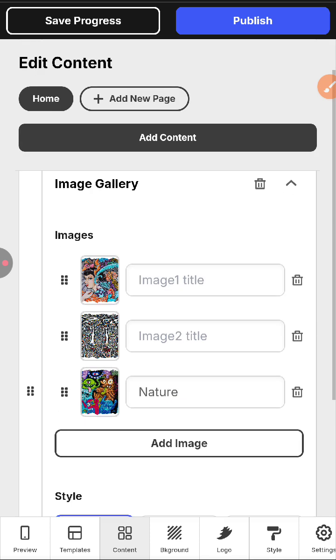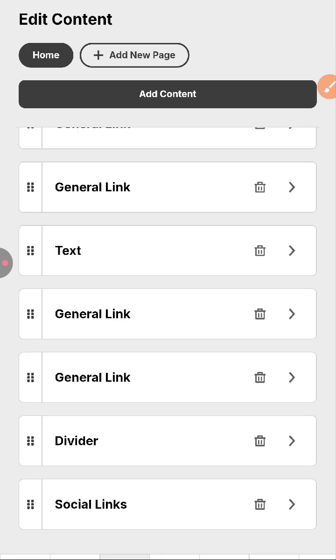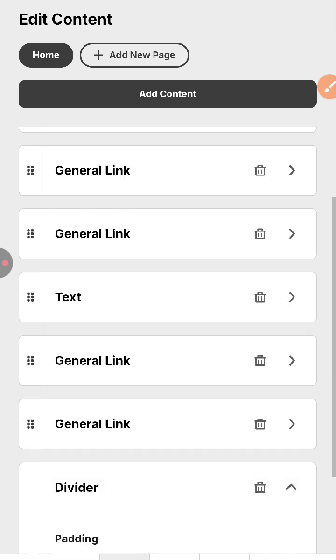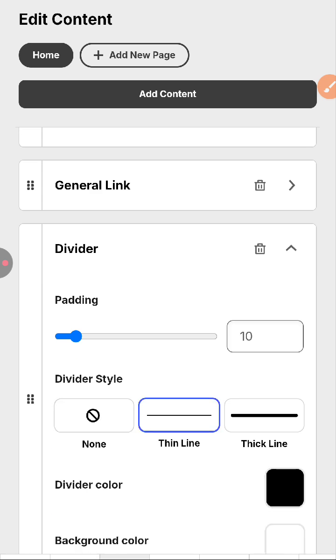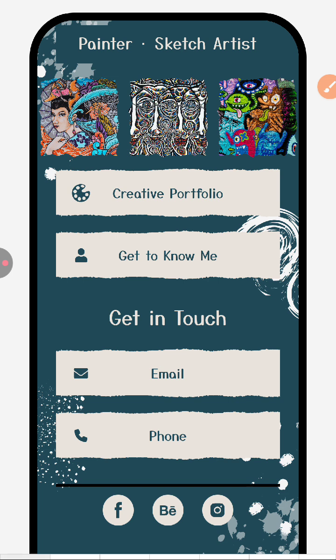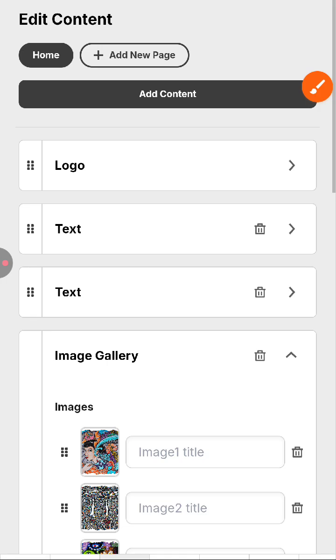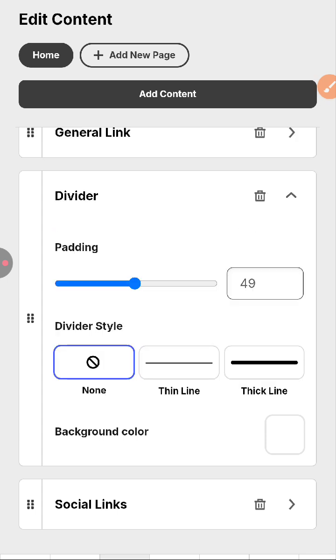Next, the divider option over here. Similarly all these general links will work. Now for the divider, you have some options here, padding 10 and thin line. For example, you want a thick line, you add it, you can see one thick line has been added. If you want a divider over here, you can increase or decrease the size also. If you want, you can make it none.